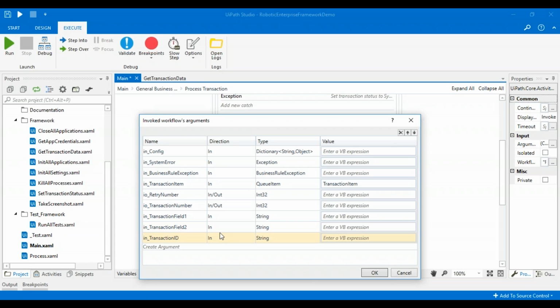Whenever you want to alter the transaction, you just have to go back to the transaction.xaml file and alter it over there. Apart from that, we also have the retry number and the transaction number, which are used as both input and output arguments. The retry number, as I previously told you, is to keep track of the retries of the failed transaction, and the transaction number is to keep track of the transaction number, right?